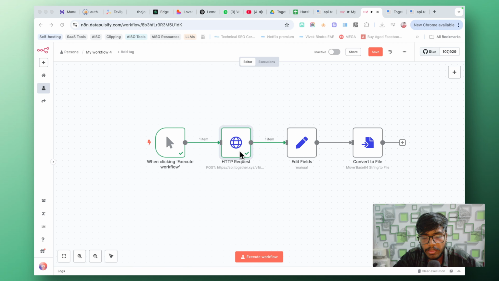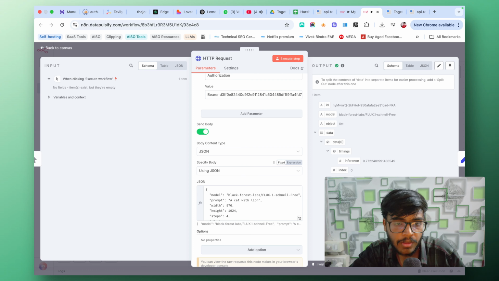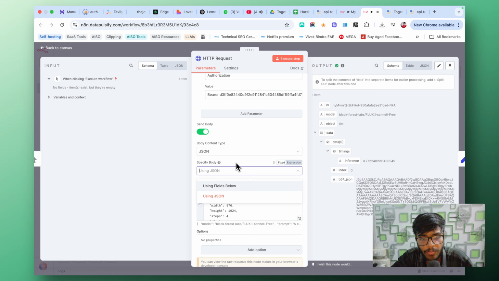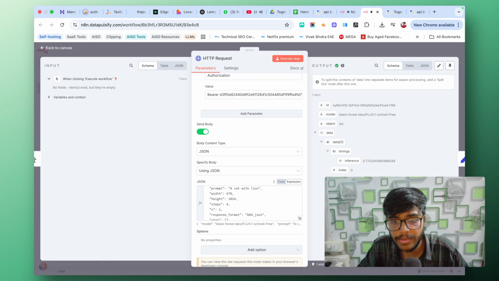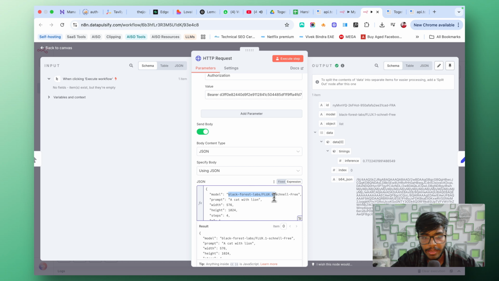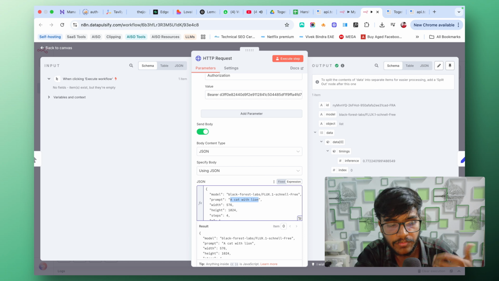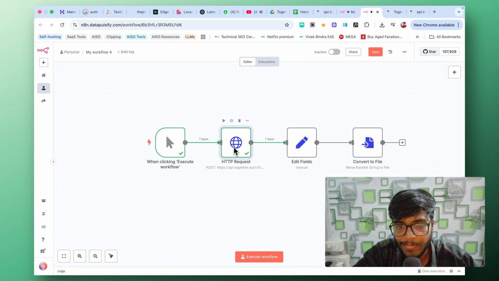Okay, so now I've made some changes to this HTTP request. Initially, in the beginning, it was using the fields below, but then I turned that into using JSON, and I've added this particular JSON where we have more control over what exactly we want in images. For example, if you want custom height and width of the image, or a different model, you can change that model from here. And of course, the prompt is here. This is the dynamic one which we will get from the previous node in a real automation, right? But for testing purposes, we are doing this. So this is the update that I have made to this particular node.